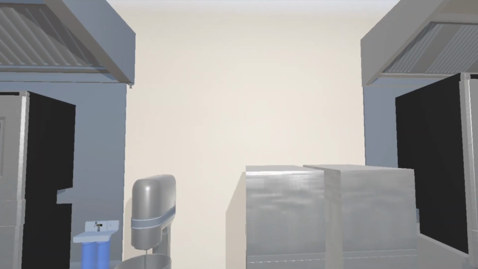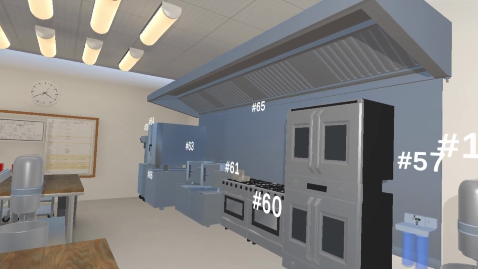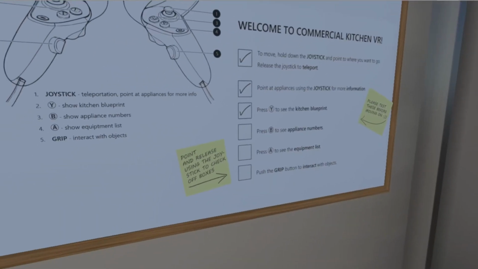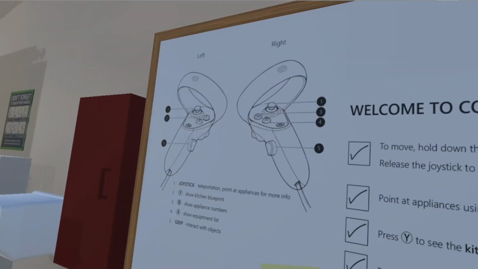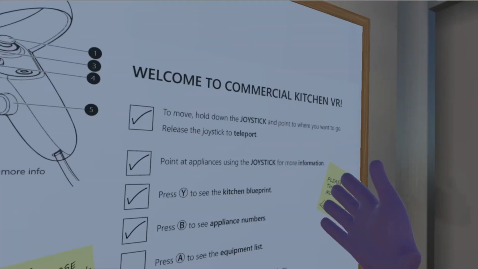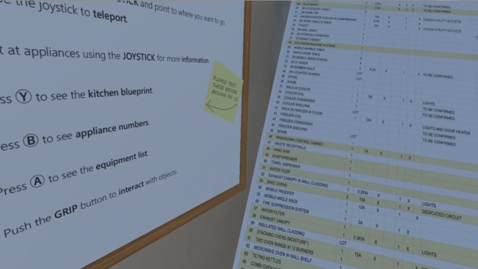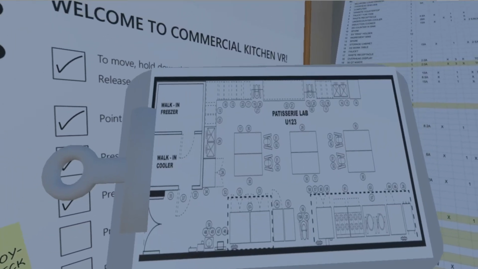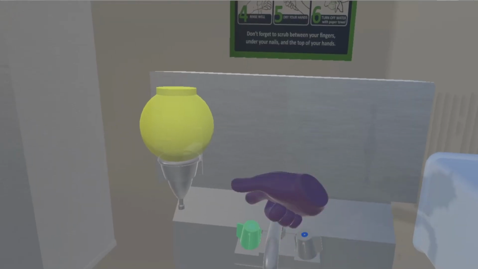For ease of identification, or if students just need a little hint, our students can toggle appliance numbers on and off with the B button on the right controller. To save time, a student also has a large and easy to read equipment list available on hand. To use it, our students only need to press A on their right controller. You'll notice that it won't physically collide with other objects. We chose this approach so that students would be able to use their list no matter where they are in the kitchen. And again, for ease of use, our students can summon both the blueprint and the equipment list and carry these with them as they move throughout the kitchen.